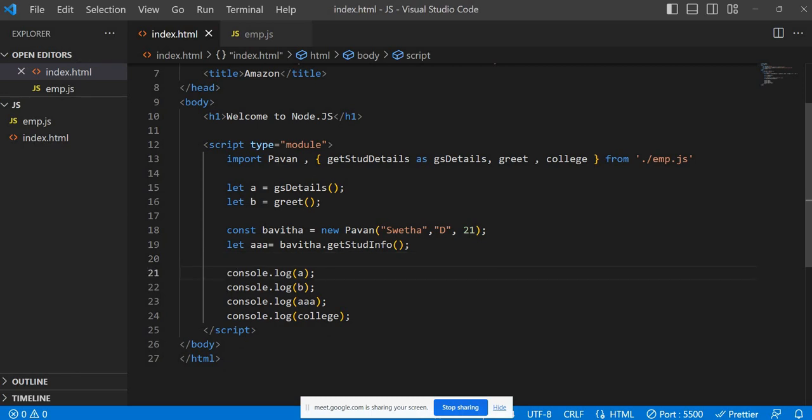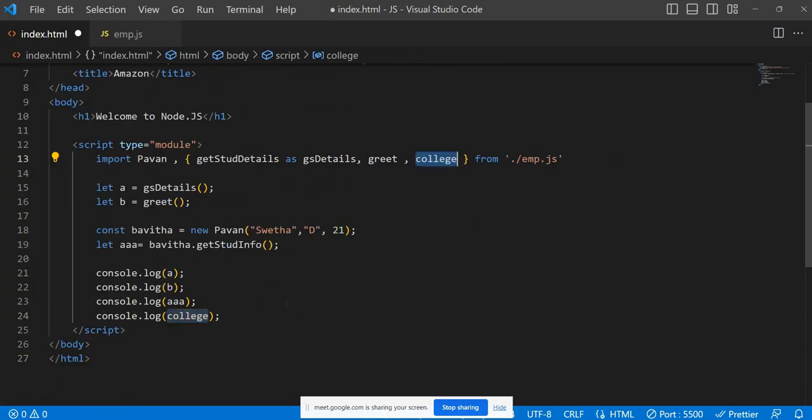Named exports, you can't change those names. Like suppose get student is there, college is there. If you write something like blah blah, and you want to do a console.log, let me write blah blah, and here it is, blah blah.